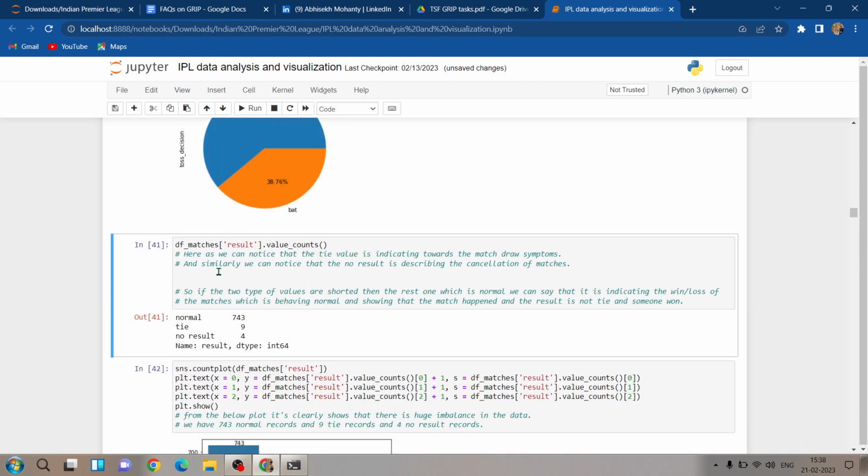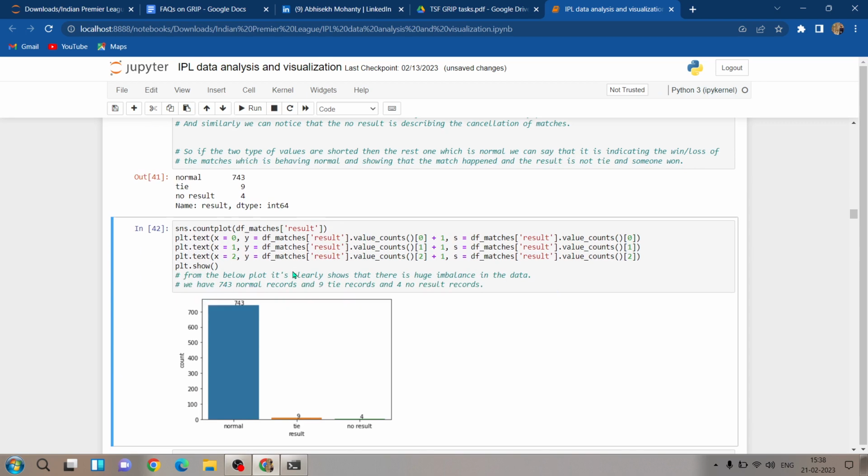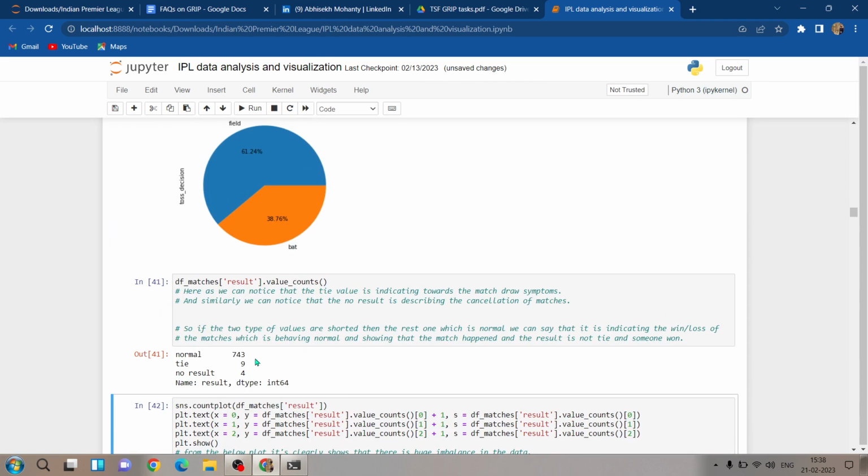So let's check the result value counts. In the result value counts we can see 743 matches went normal. Then 9 matches were tie. Then no result 4 matches. So 4 matches got cancelled.